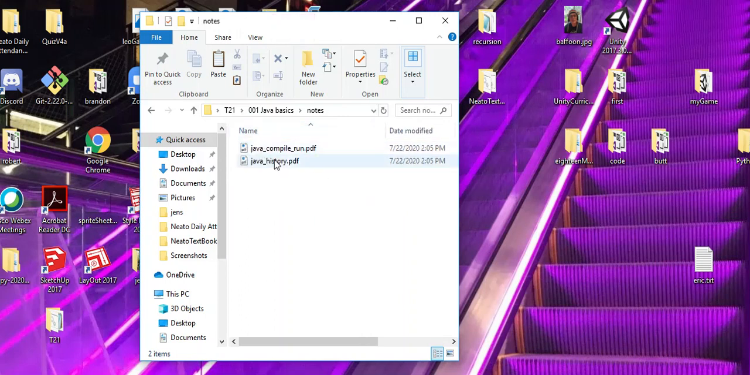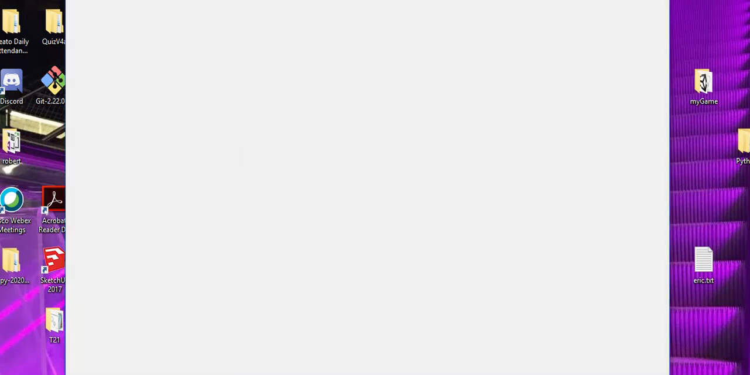There are two PDFs in here. One of them is about the history of Java, which if you're interested, you can look at. I'm not going to talk about that. It's a little dry, so that's there for your FYI. But I'm going to talk about compiling and running a program. I'm going to open this up, and each folder is going to have something like this.